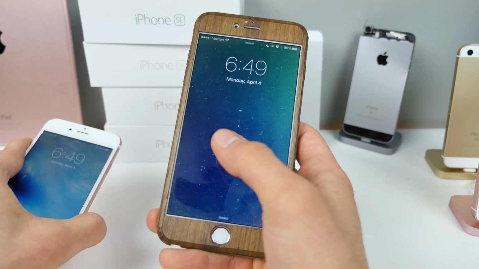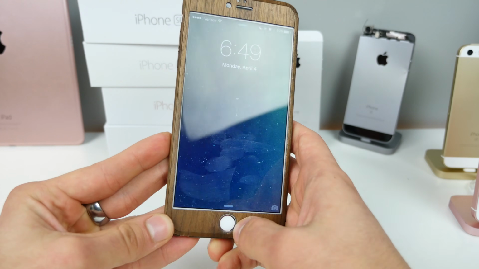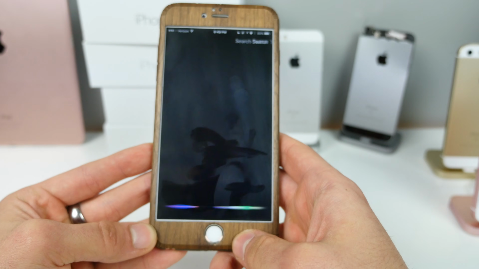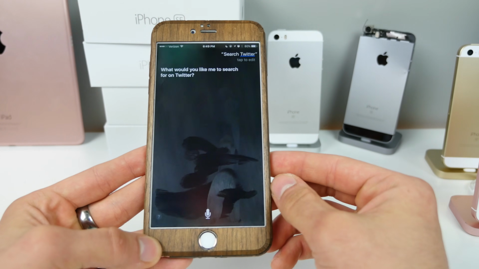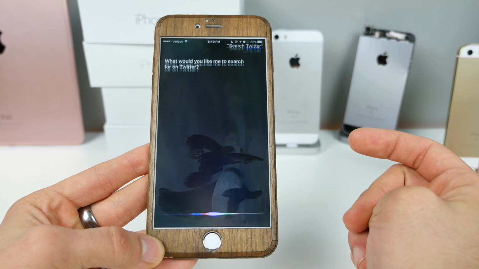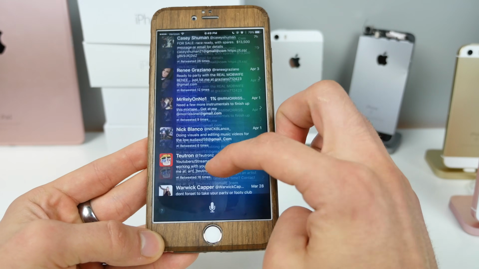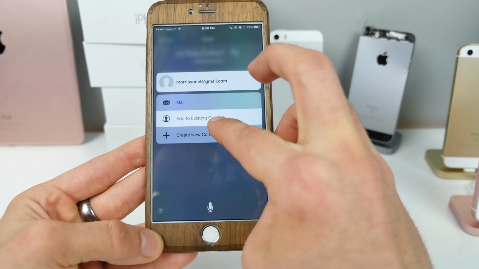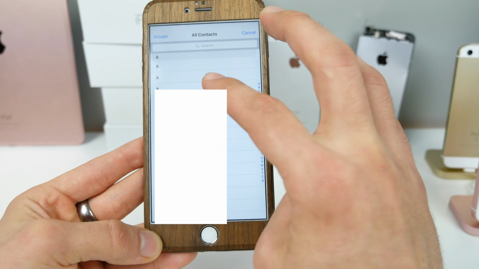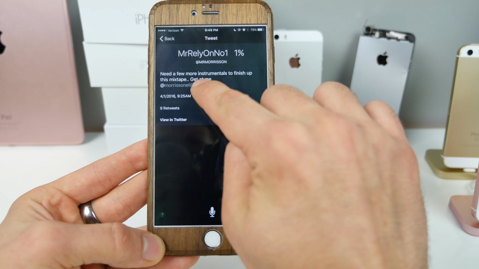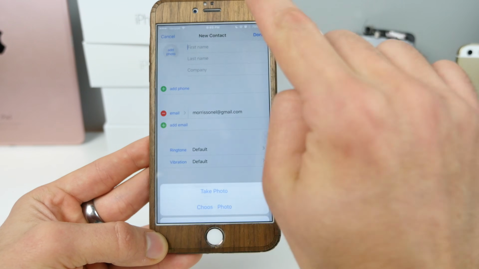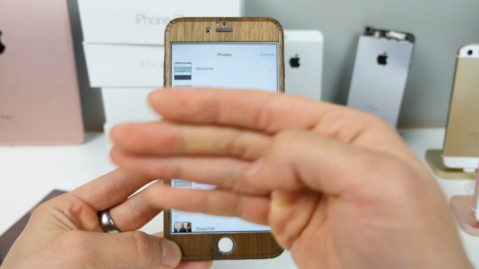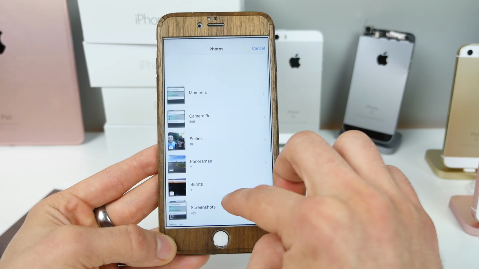I can show you this on my personal phone too with a passcode. Touch ID is enabled, but I'll use my fingernail at the very edge. Search Twitter. What would you like me to search for on Twitter? Gmail.com. I found some tweets. All right, let's get into here. 3D Touch on this. Add to existing contact. There's my list of contacts. I'm going to blur that out. And we'll do that again. Create new contact. Choose photo. And boom, you are inside whoever's phone it is, and you're now in their photos. You can search through everything.